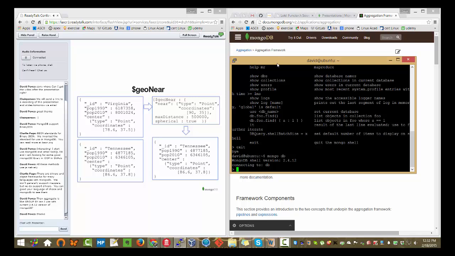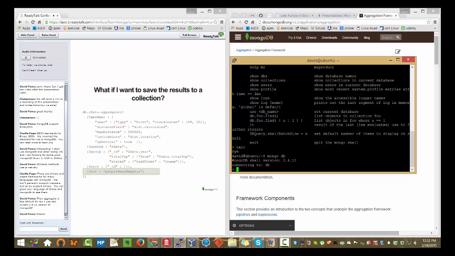So the example of the way this works is, in this case, I've got two states. Each has a center field with a GeoJSON point within it, and I have built a geospatial spherical index on this center field. And then if I execute a pipeline stage with this particular query, the only document that satisfies that query that will be left is Tennessee at the end of that calculation.